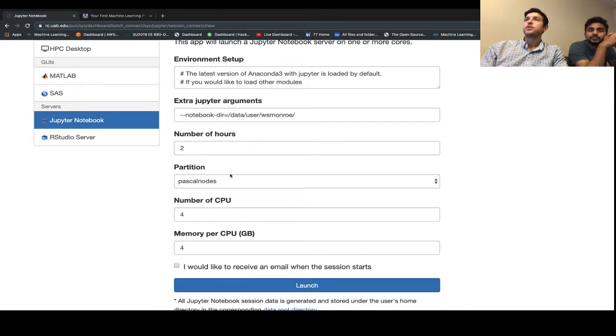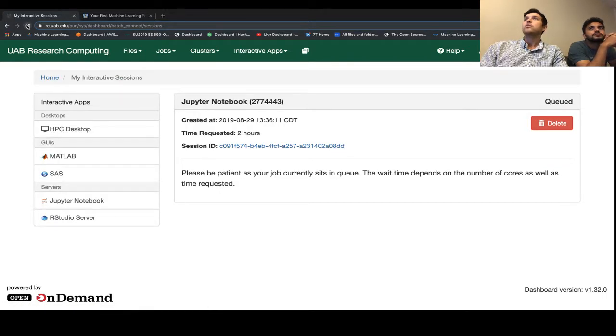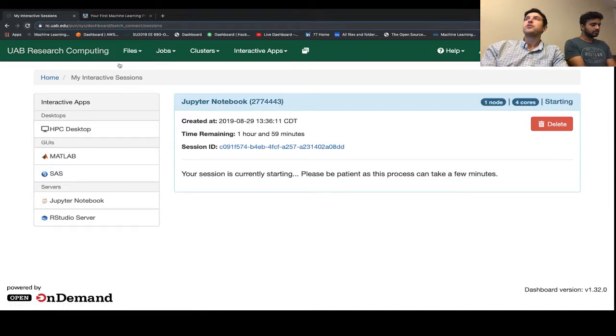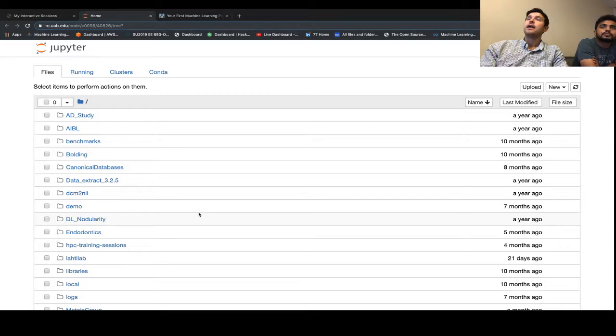So let's see, we're going to specify 2 hours, but this should take just 30 minutes or so. And so we will launch. And the session was successfully created. And we'll just refresh this page a couple of times. So right now what's happening is on the back end, the supercomputer is scheduling our compute session. So we asked for a GPU node. All right, and then now it's starting up. You see those blue. And now we're running. All right, so we should be able to click this Connect to Jupyter.